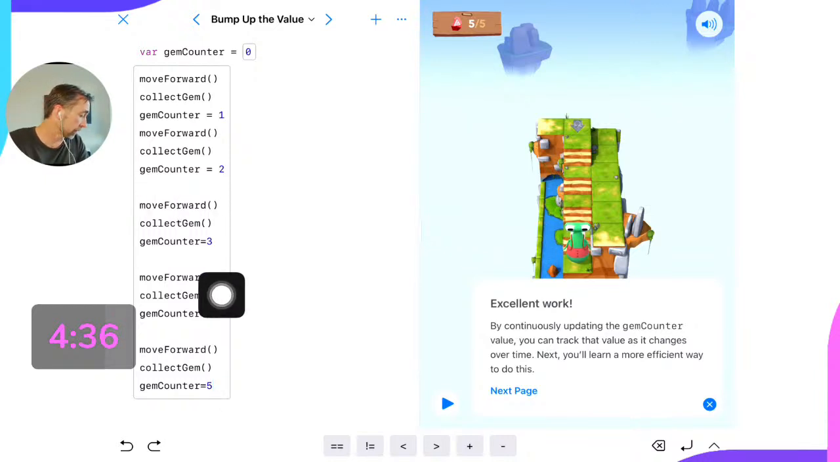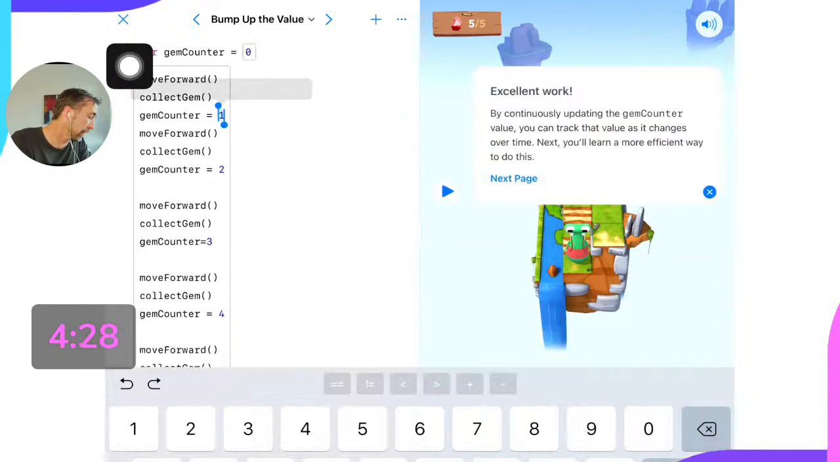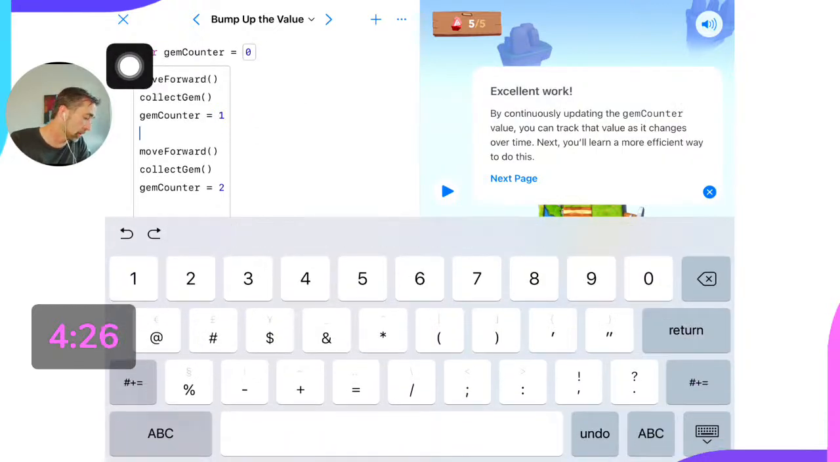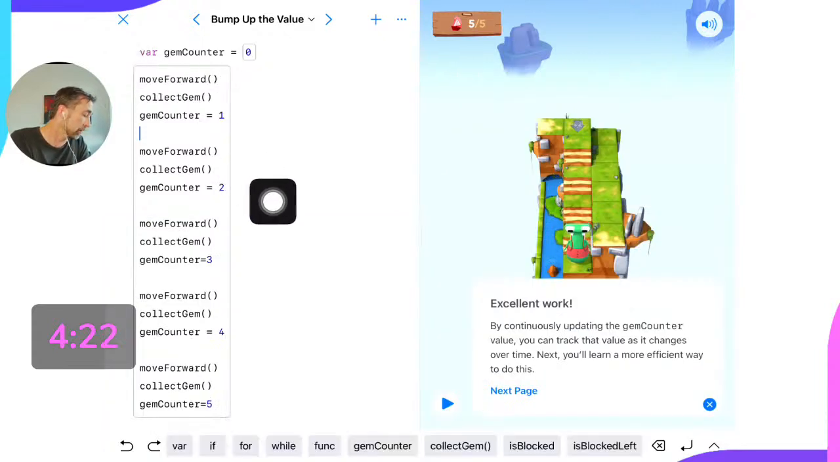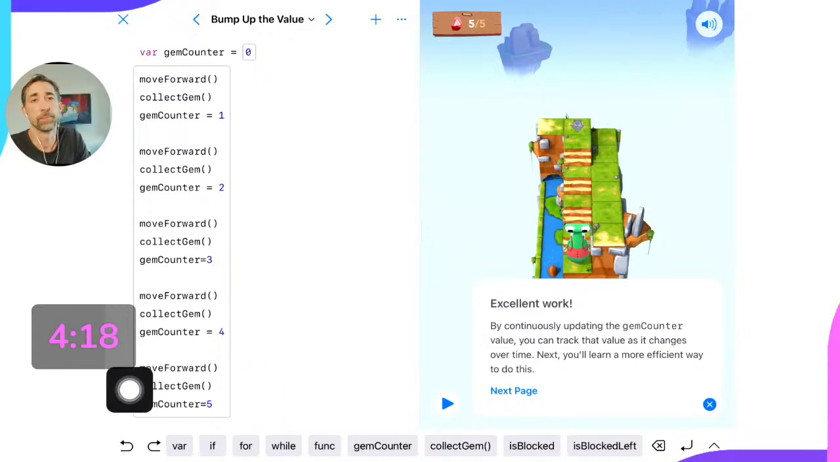I could have easily forgotten that I was on gemCounter 3 here. And I can kind of see that I repeat the same thing over and over again. In fact, let me add a 1 here. Let me add a bit of space. If we look at my code now, I have these blocks of 3 that repeat themselves every time. Now, have we learned anything over the last little while that might help us with repeating blocks of code? Can you think of it?